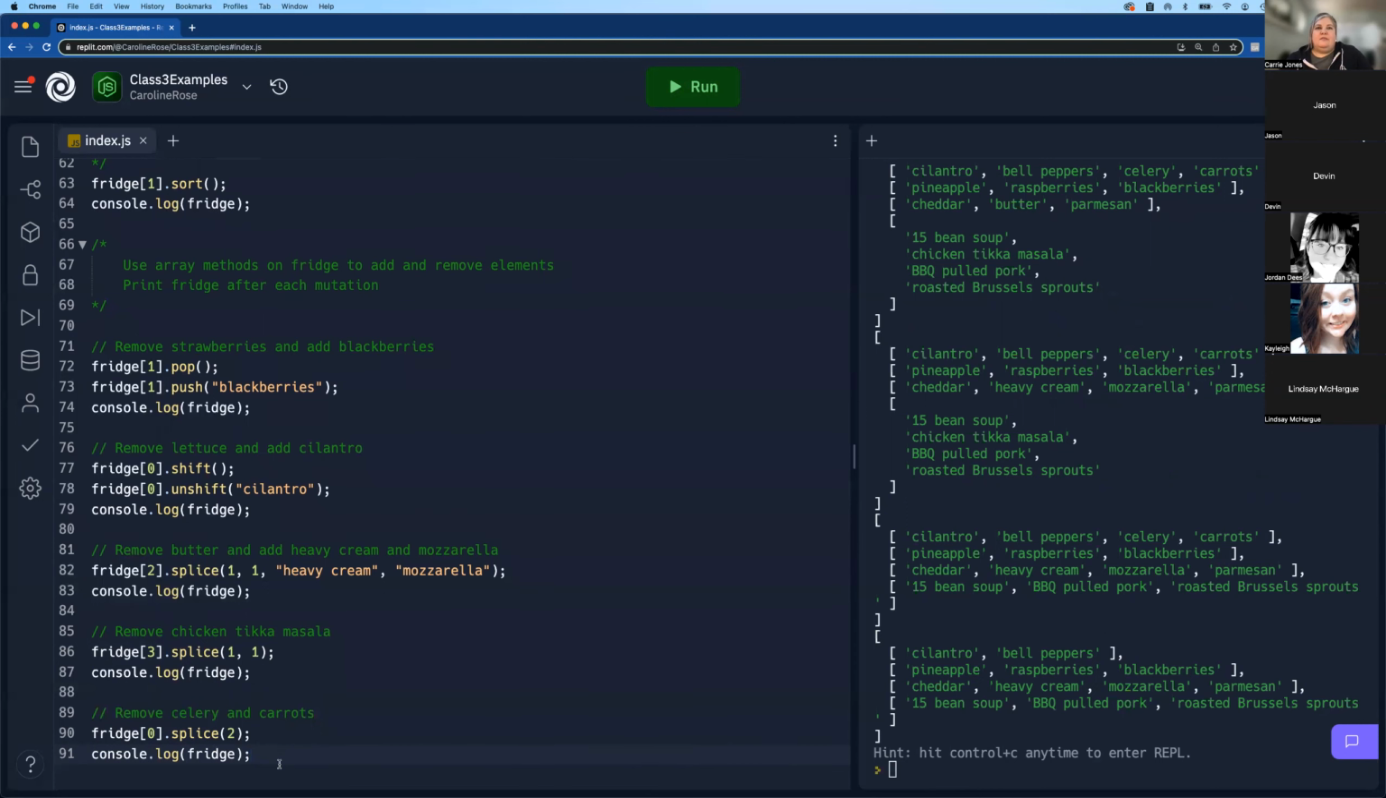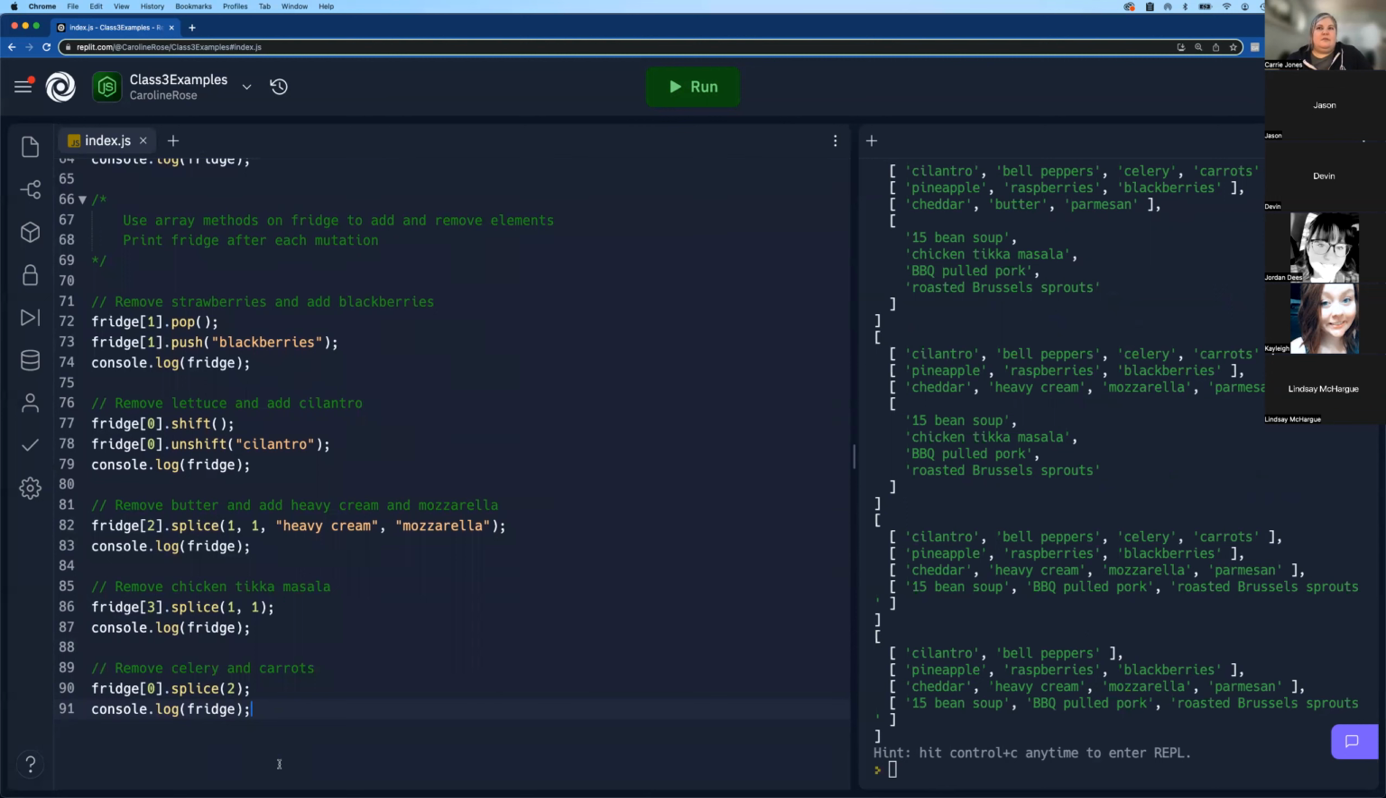All right, how are you guys feeling? Good. Better. Getting a handle on it. So splice will remove and add, but you have to tell it what to add or it just removes. Exactly. In this case, we had to give it heavy cream and mozzarella as additional arguments, so that it knew to put them in at that same index. If you wanted them to be at a completely different index, then you would need to do it in 2 separate operations.